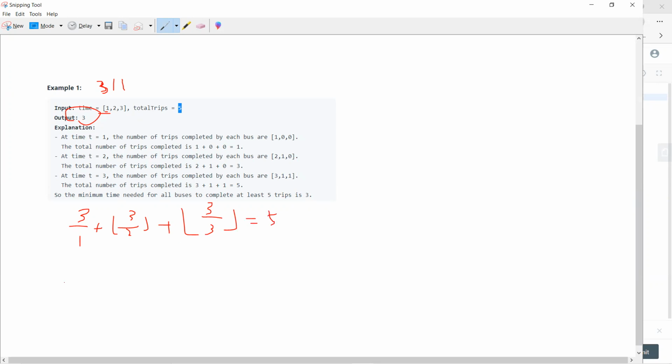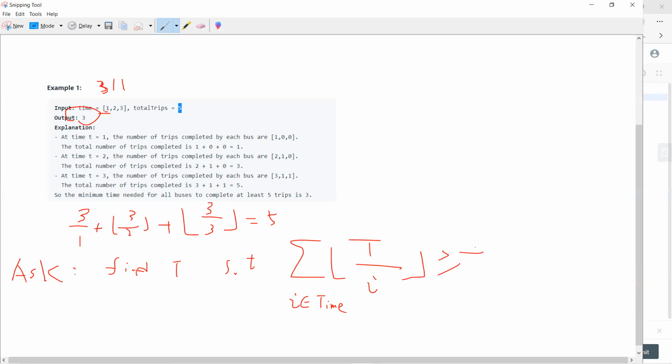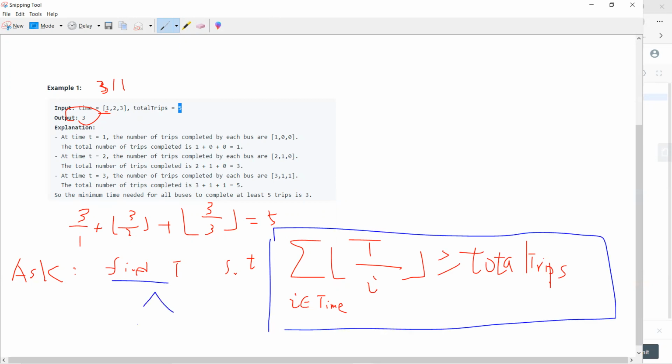Okay. So this problem is actually asking the following mathematical question. Find the minimum t such that the sum of floor of t divided by i, for i belonging to time, is greater or equal to total trips. Okay, so this is your mathematical question, right? So you change this coding problem into pure mathematics. Your goal is to find the minimum t.